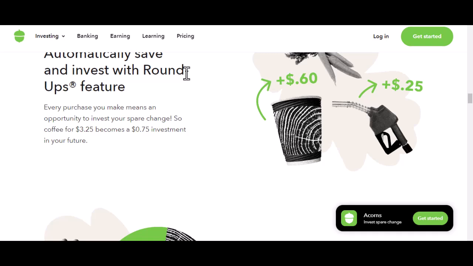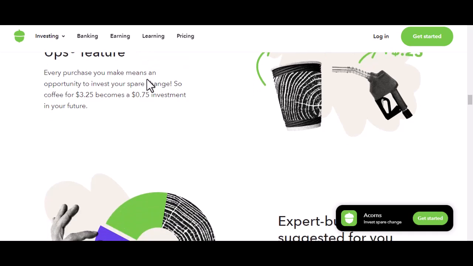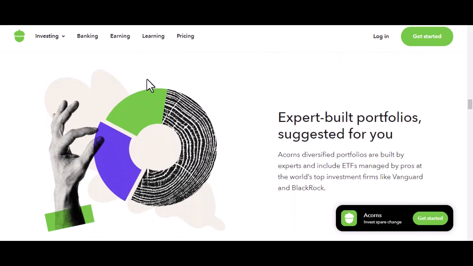Confirm the transfer. Review the details of your transfer, including the amount, destination account, and any fees. Once you're satisfied, confirm the transfer. Additional tips. Check transfer status. After you've confirmed the transfer, you can usually track its status within the Acorns app. This will give you an idea of when the money will reach your checking account.